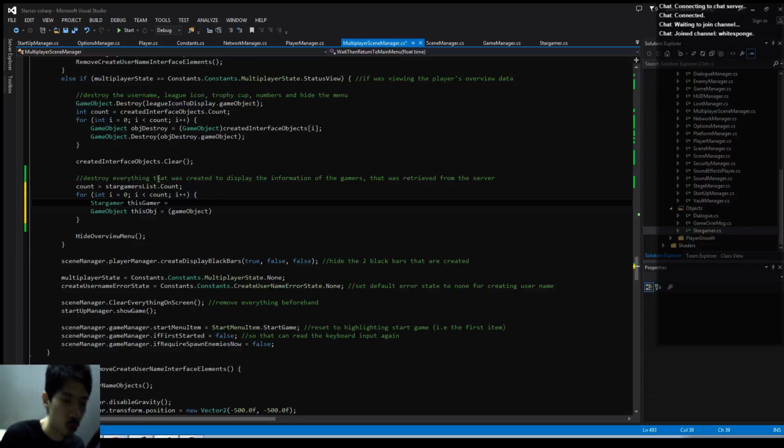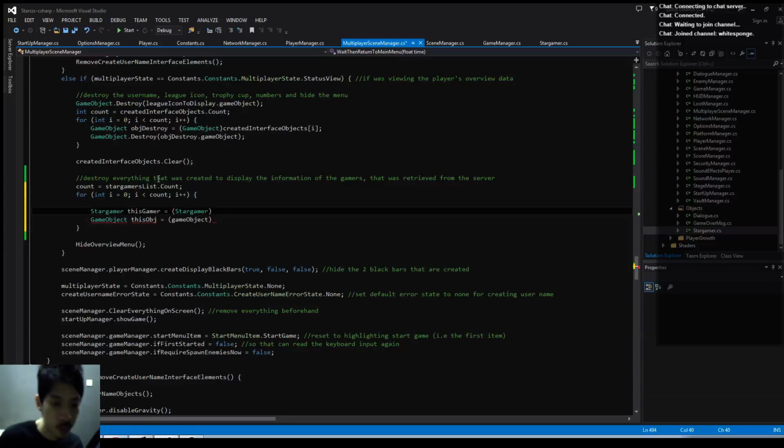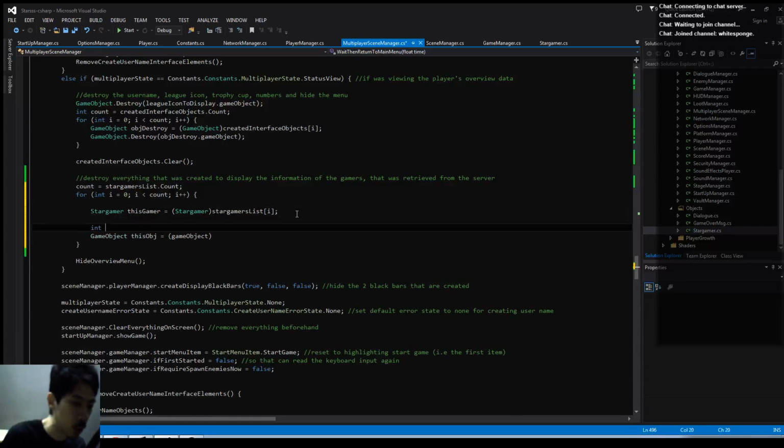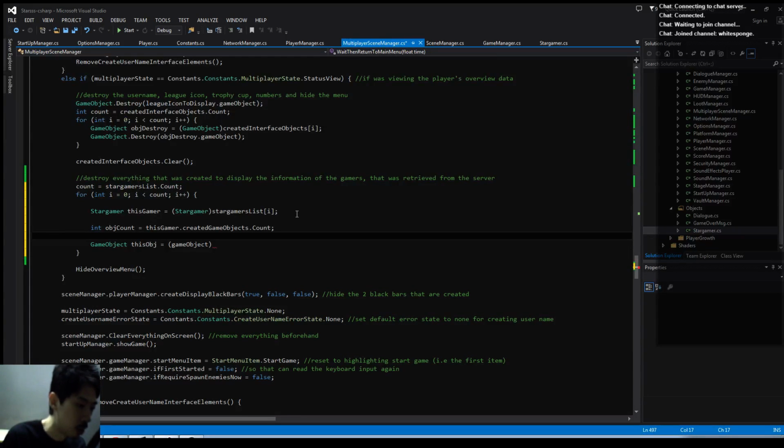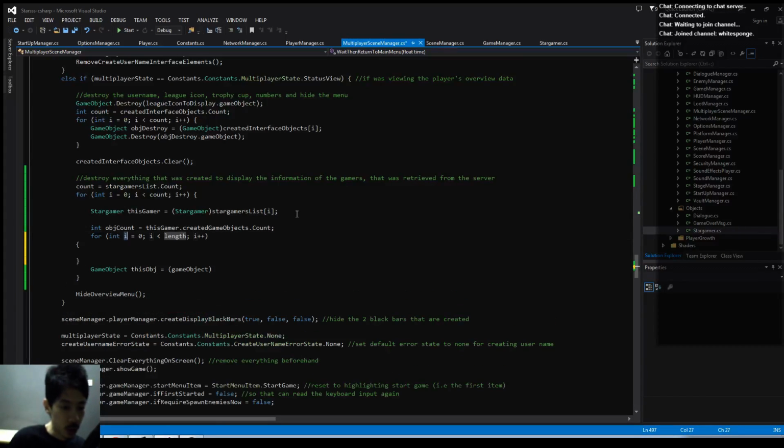This gamer equals to star gamer. Star gamers list I. Over here we need another sort of count to loop through the number of created game objects for this gamer dot count. So you could call this a double loop. So I'll be using another for loop here.